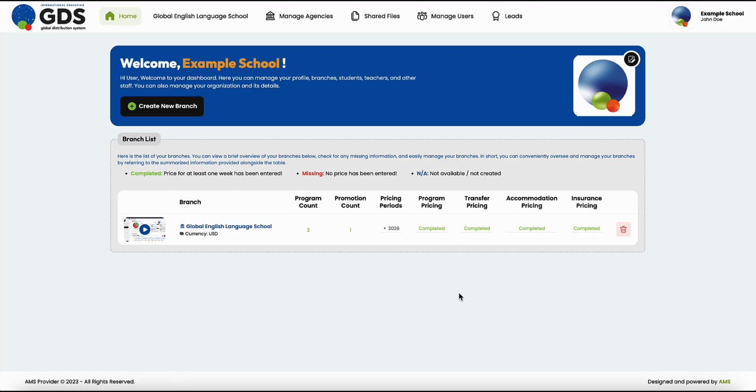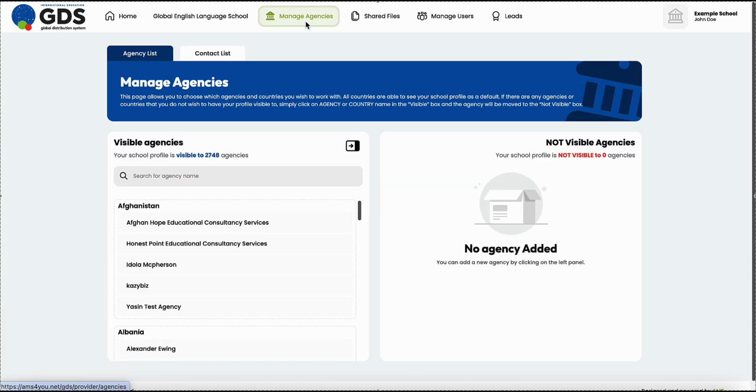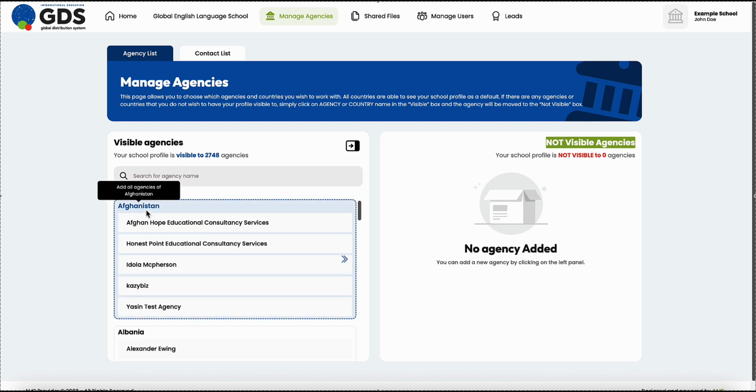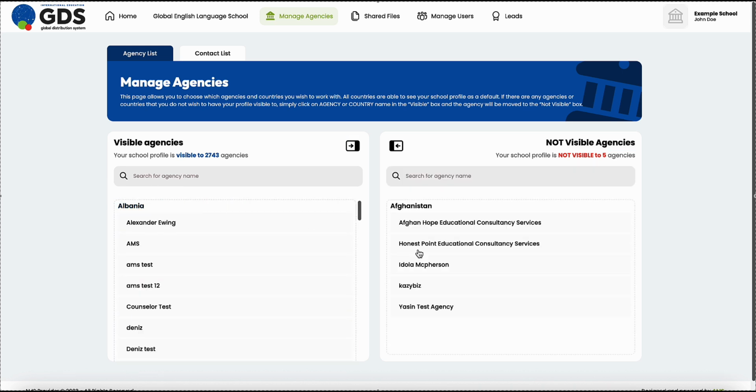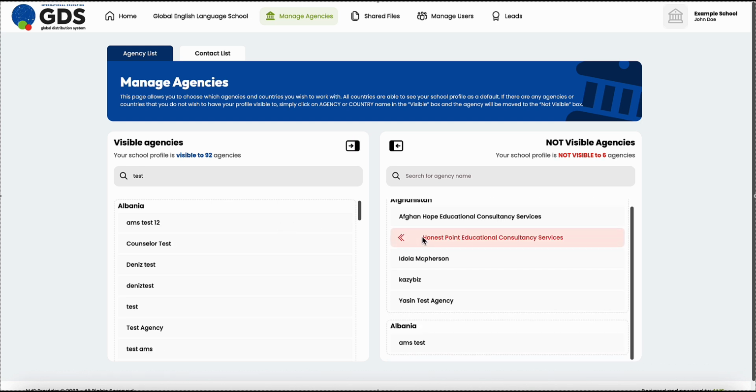Lastly, you can manage who is able to see your account and can add additional users if needed. In the Manage Agencies tab, you can manage which agencies or markets have access to your school information. On the left-hand side, you have schools that can see your account, and on the right hand, those who cannot. Let's say, for example, that we don't work with agencies in Afghanistan. To indicate this, we would simply click on the country, and as you can see, it's moved to the Not Visible Agencies side. You can also search for a particular agency and can move it to the list as well.